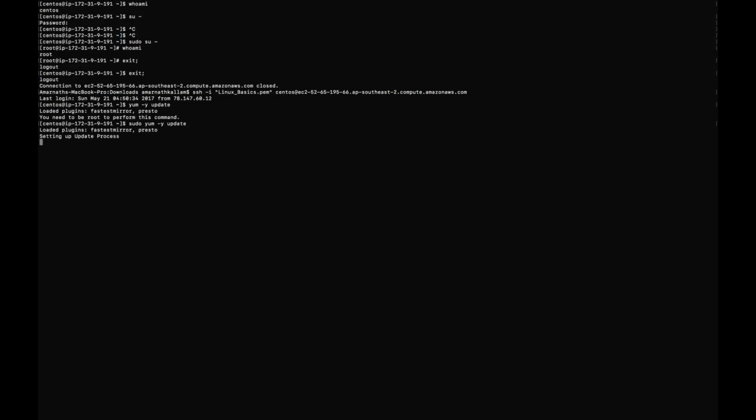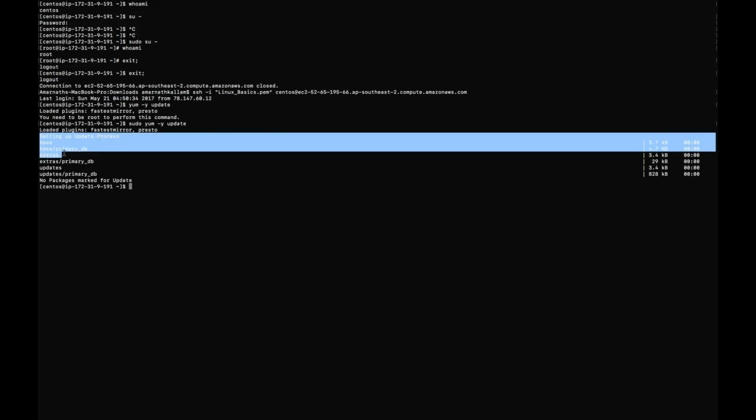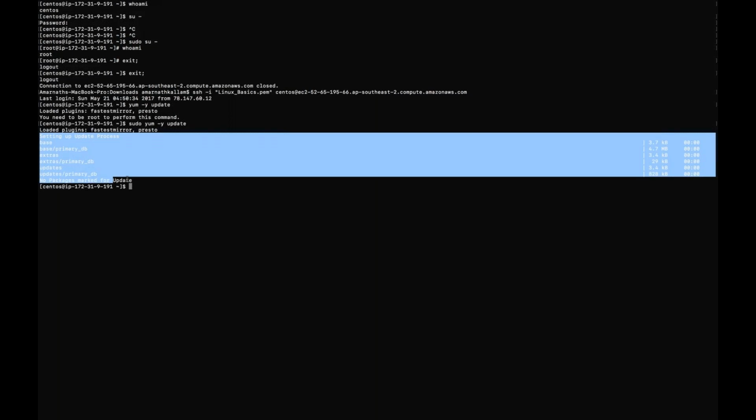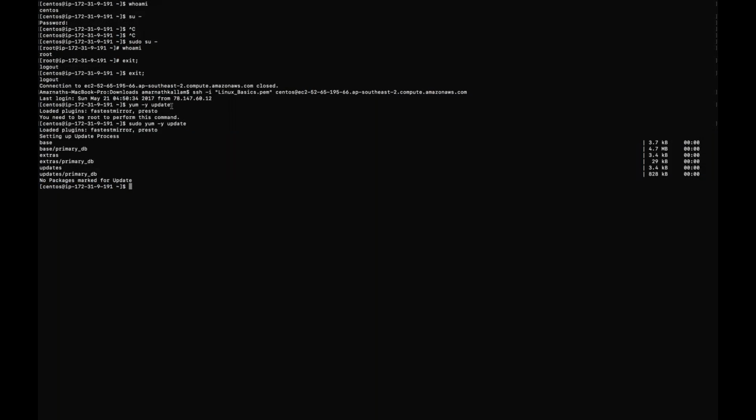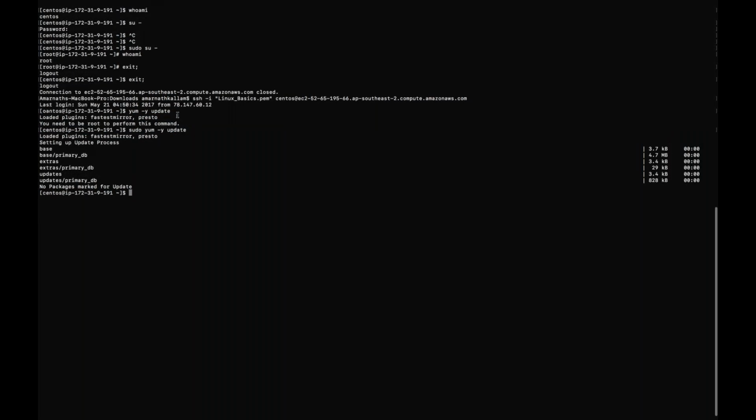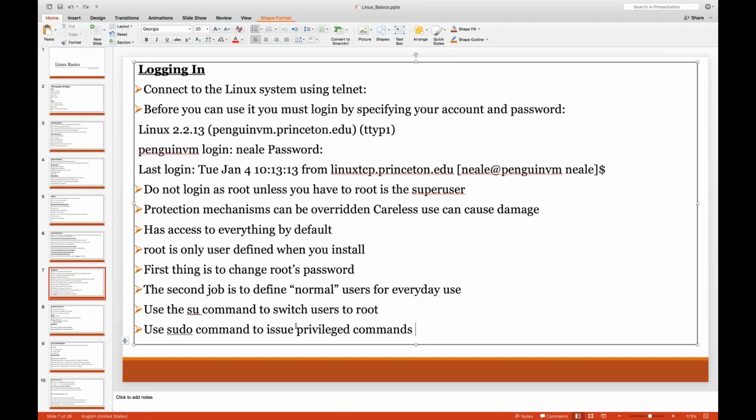It's running. It is installing everything, updating all your build. It has taken base, it has taken extras, it has updated. It says no package marked for update. Your system is up to date. But when I did this command from CentOS, it said you need to be root. I'm not in root, I'm in CentOS, but I used a word called sudo. That word sudo is nothing but using the sudo command to issue privileged commands. It means sudo will have equivalent permissions to root.